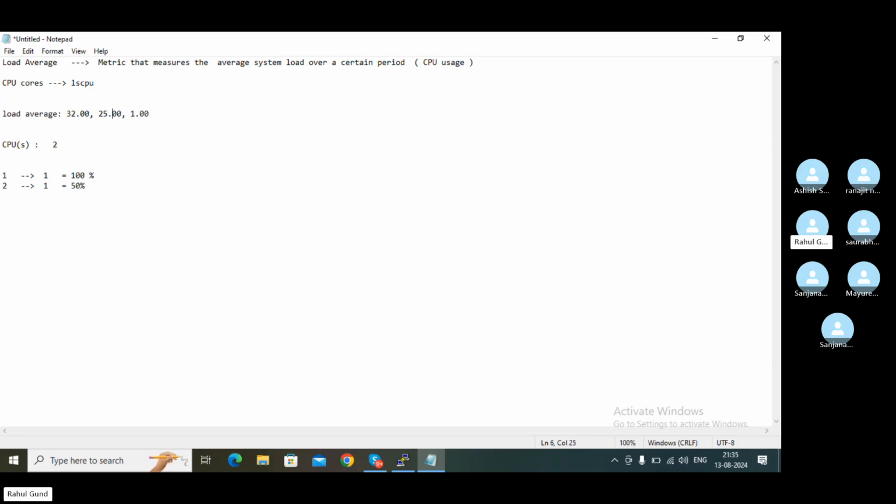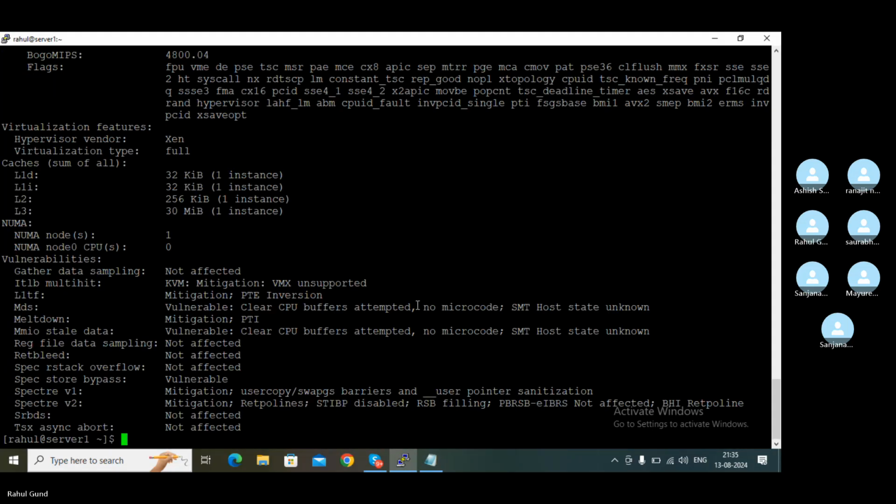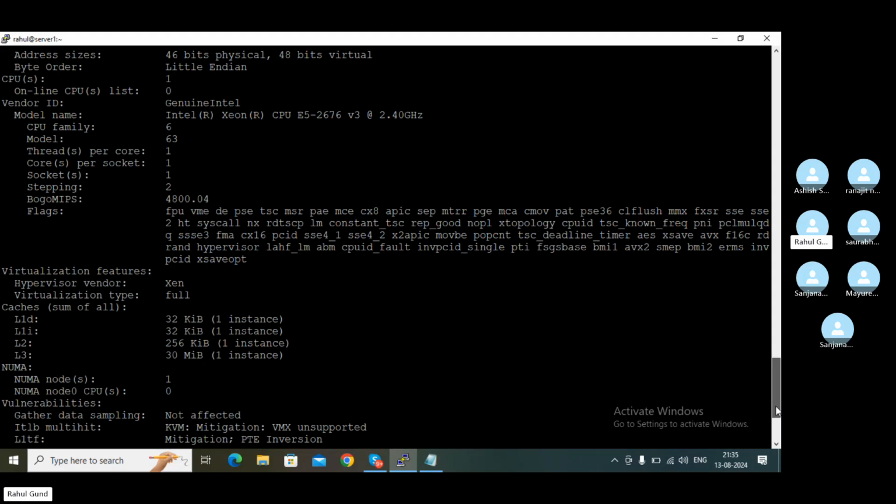Next, here 25, here suppose 10. Now you have seen 32, and if you see here, 16. Means if you run lscpu. The next command is lscpu, simple.